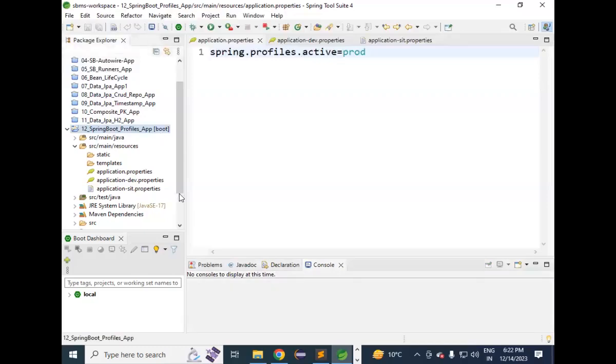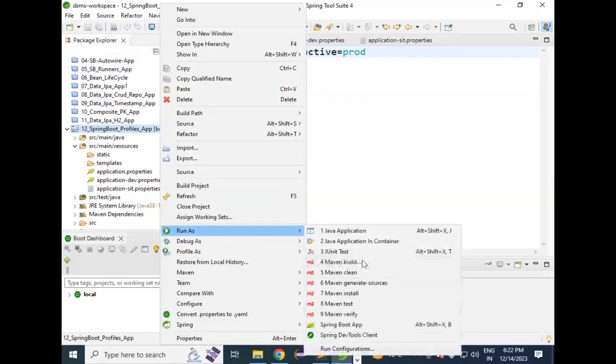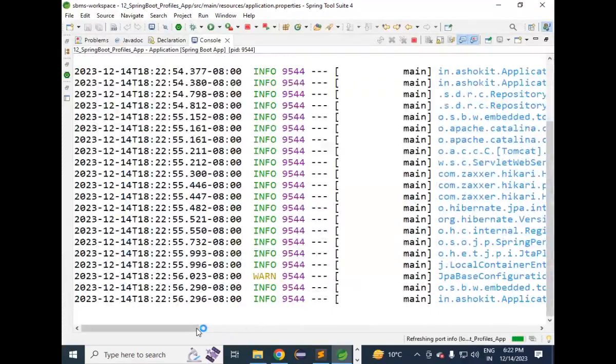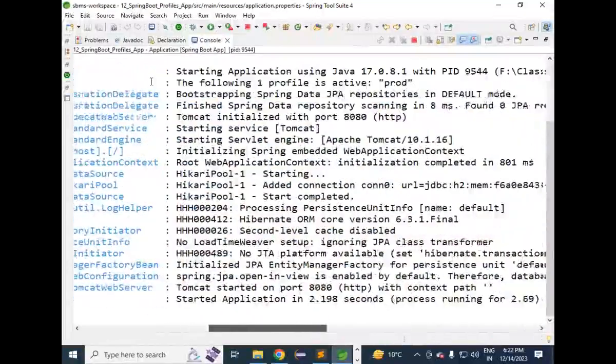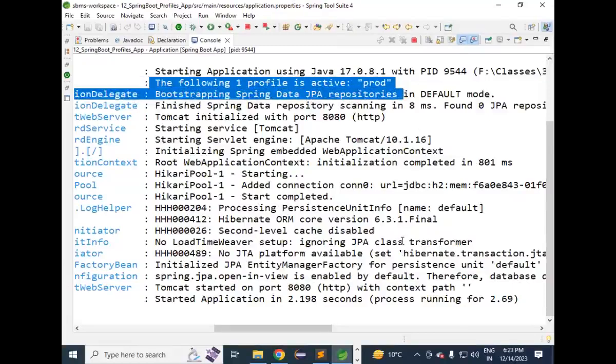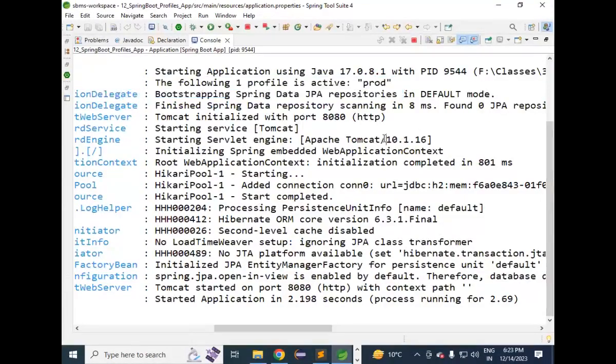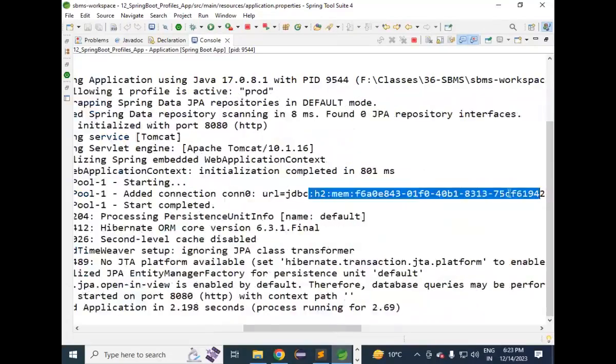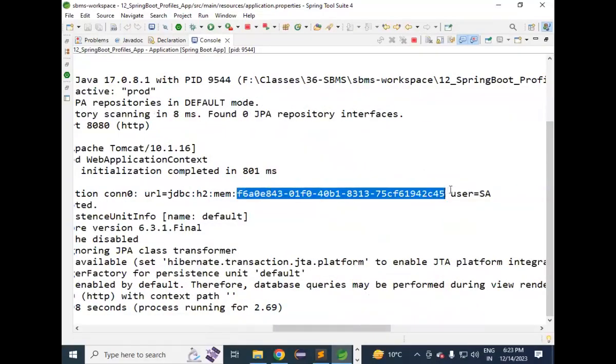Let us try this. Refresh, run as boot application. Now, what is it saying? The following one profile is active: prod. But is prod actually available or not? Not available. Then what will it do? It will go for the default profile. As H2 is available, it is using the H2 database because of the H2 dependency. But is it our database URL, our username? No. These are defaults, coming under the default profile. Even if you add anything, it is going with the default.